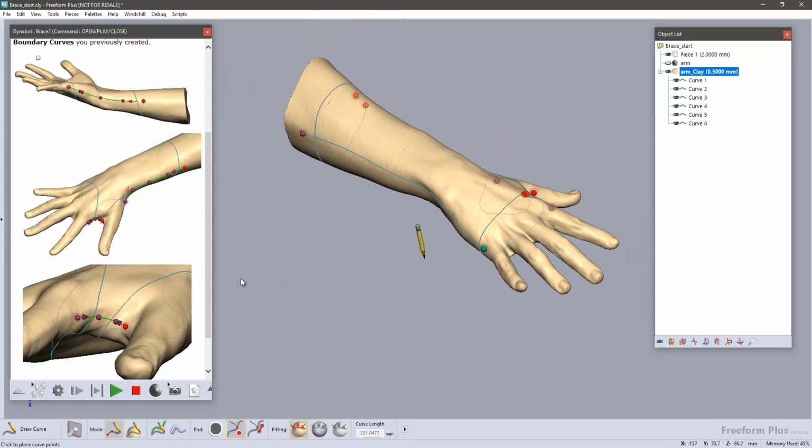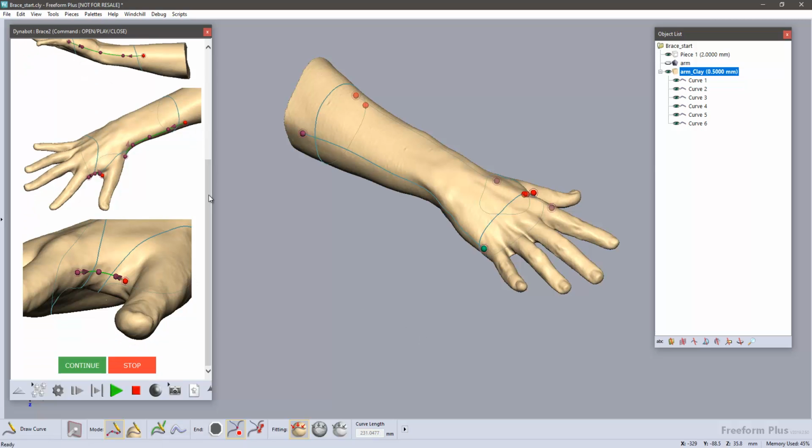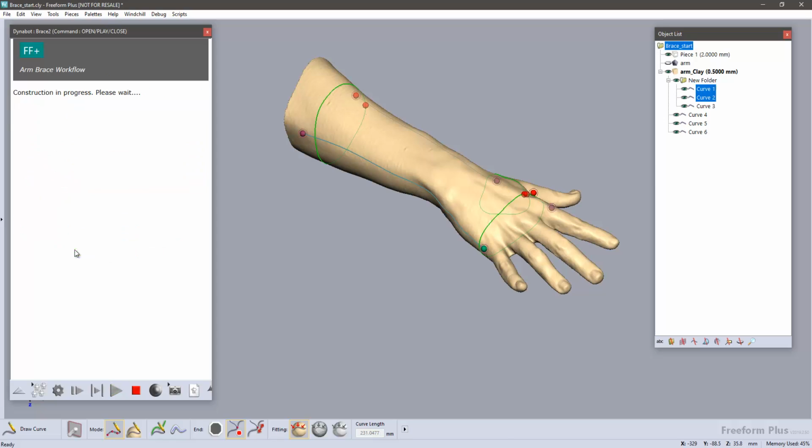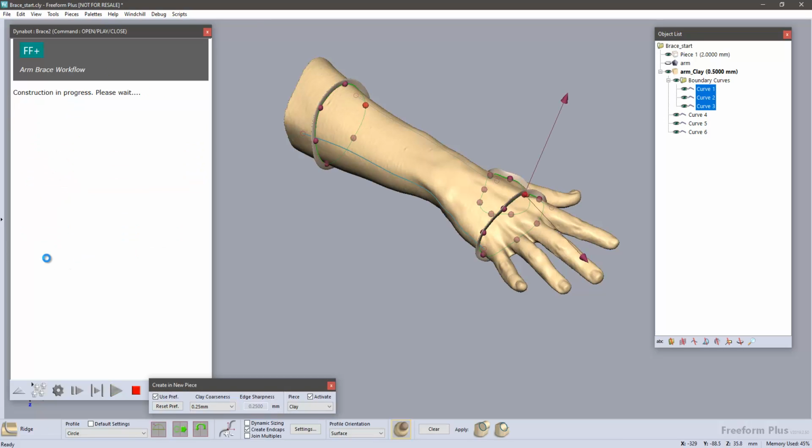Now, with all of these curves created, the next steps are largely done by the Dynabot. I will have to make a couple selections in the object list, so I will click continue, and here it says create the cutting tool for the boundaries. The first three curves, the loop curves that I created, it says to select them in the object list and click continue. So those first three curves, make sure they're the only three selected, they highlight here in the interface, and click continue. Now it's using the ridge tool to create cutting guides.